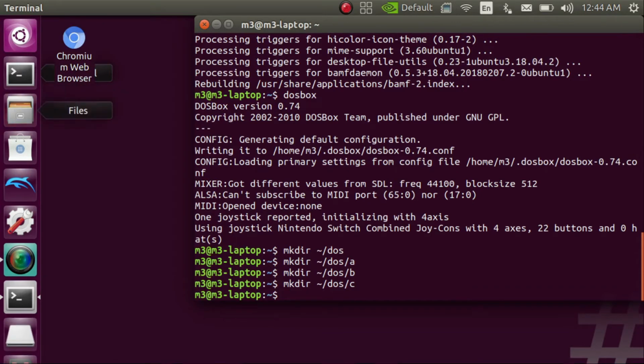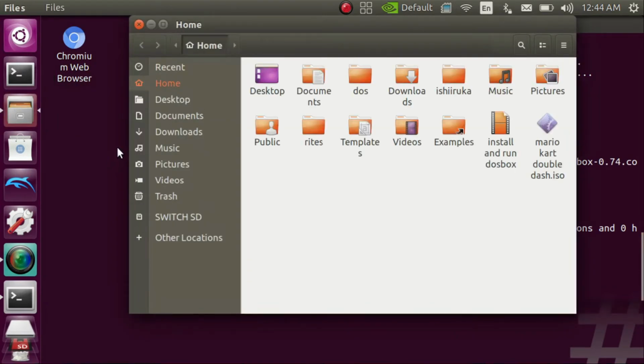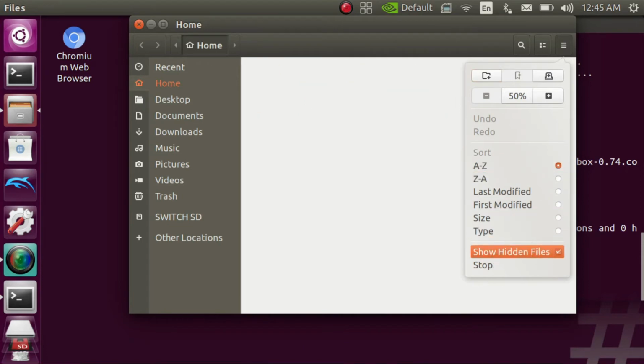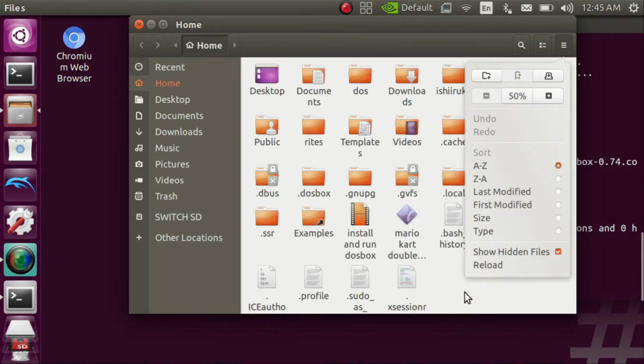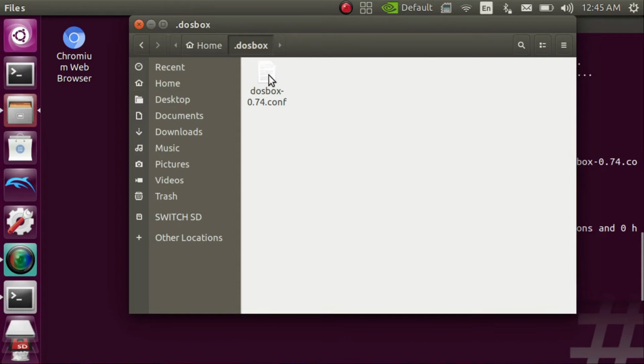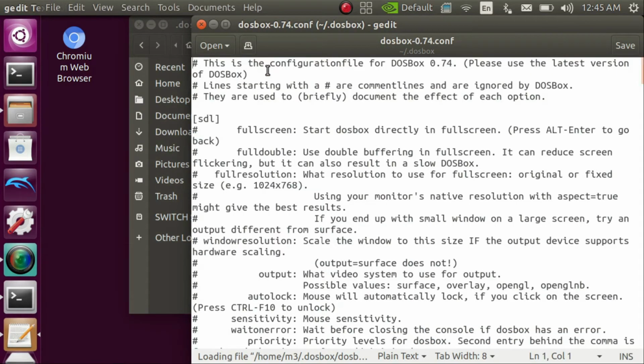Okay, now we're going to open our file browser. You're going to go into your home folder. If you're there, click in the upper right hand corner and you want to show hidden files. This will allow you to get to the DOSBox config file, so look for the .DOSBox folder. Once you're in there, open up the config file.